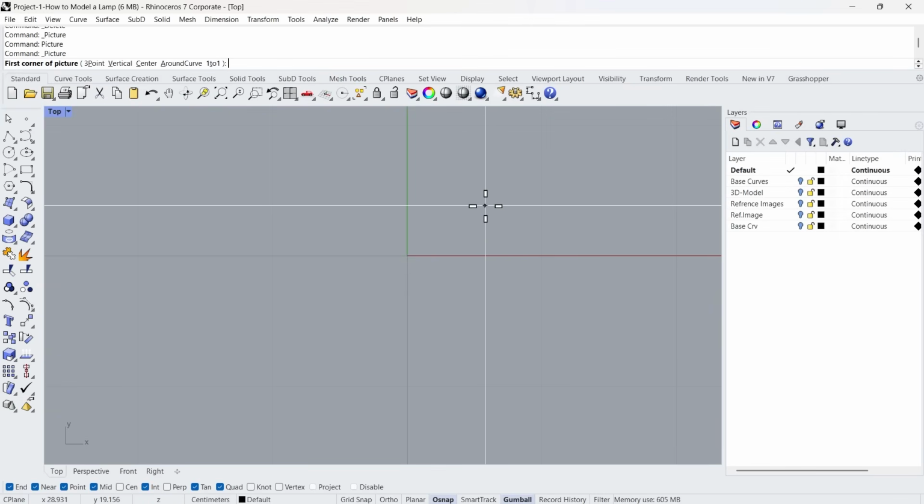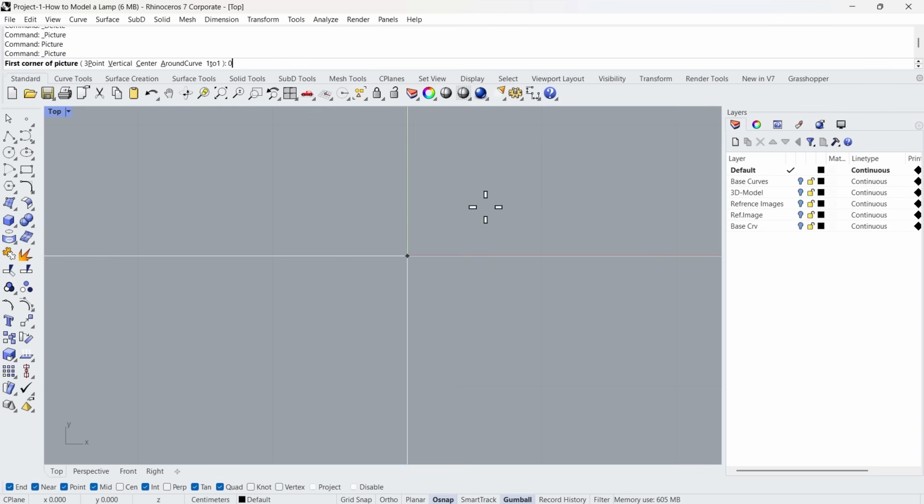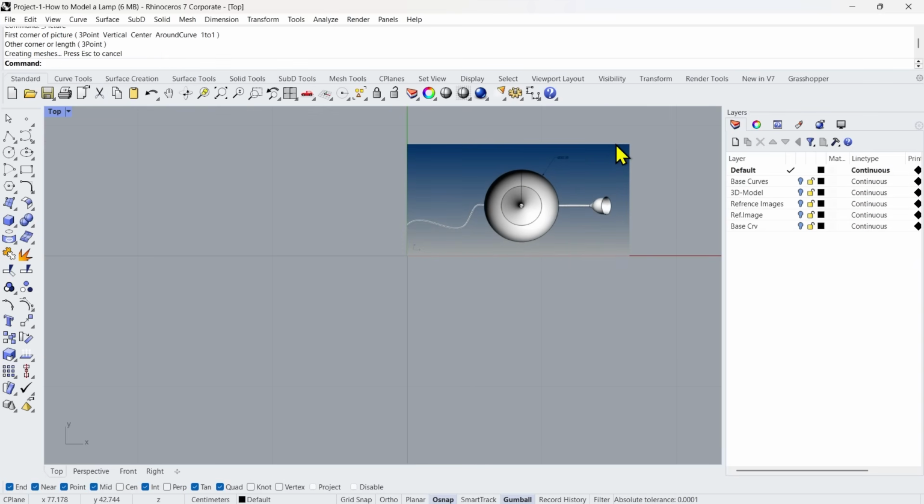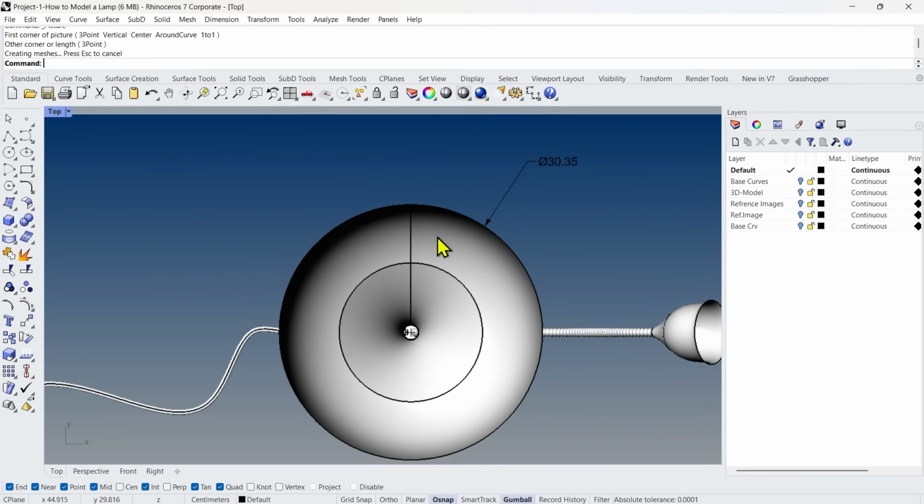I will start from origin. So I will type 0 and left click, and I will just randomly drag because anyways I have the dimensions. So later on I can scale it. So I will tell you how to scale also.